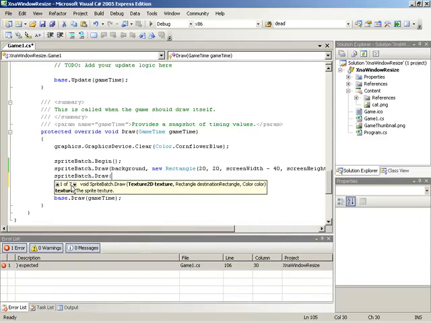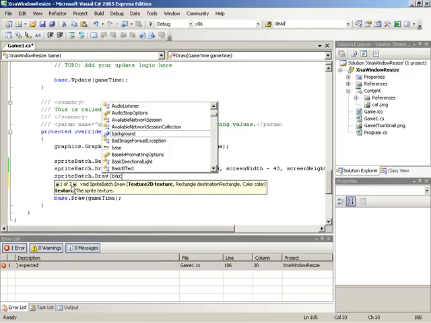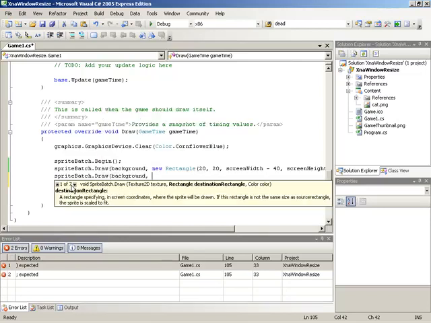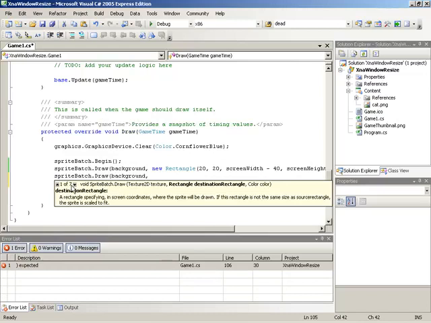Now this is very helpful as you're typing out the method call because it tells you exactly what this method is going to be expecting, meaning I could begin typing a background, and then as I hit a comma, it will automatically move on to the next parameter.